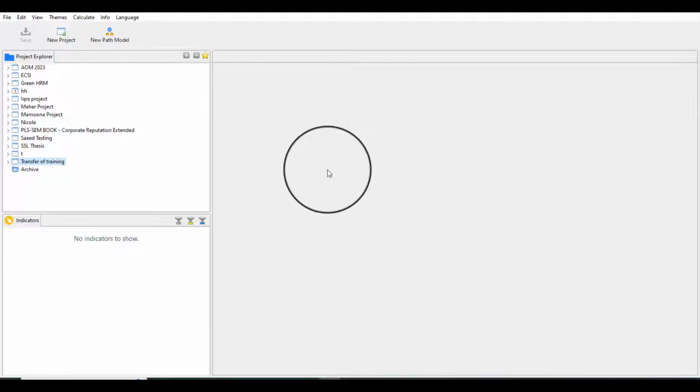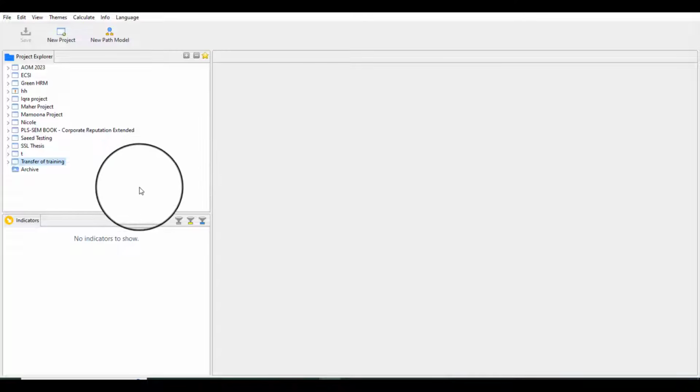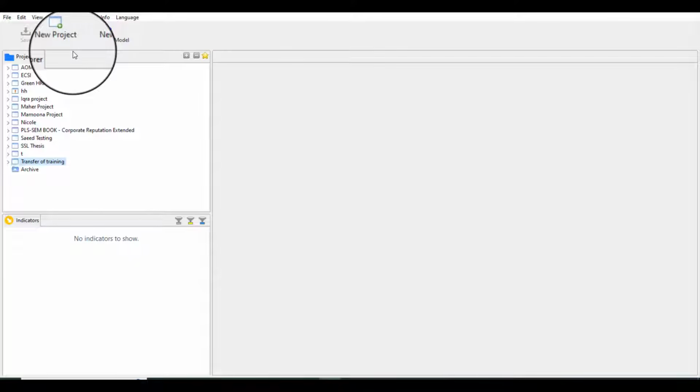Once you have collected the data, the first step is you will have to put the data into an SPSS file, and once your SPSS file is ready, then you will have to convert the SPSS file into a CSV file, and then you will have to open Smart PLS. This is the interface of Smart PLS. Then the first step in Smart PLS is you will have to create a new project.